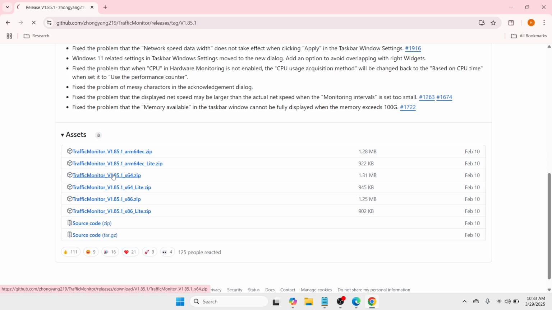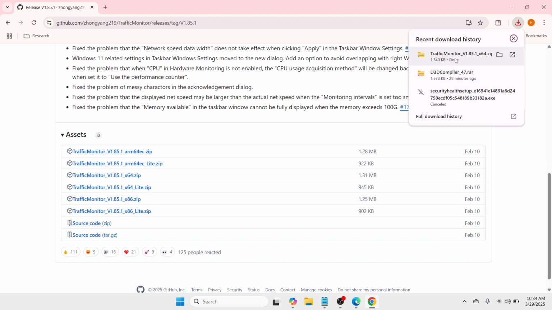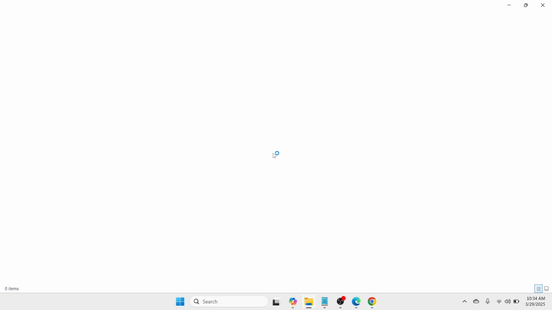Okay, so it will now start downloading the moment you click on it. You just have to wait until it is done. Okay. And once the file folder is available, click on it to show in folder.